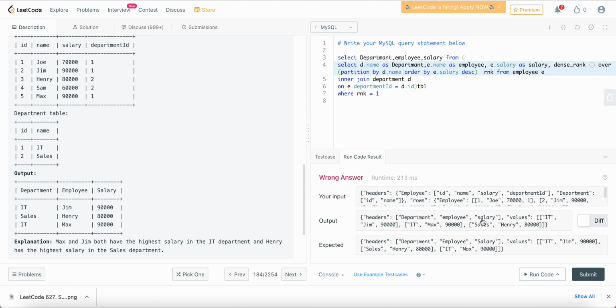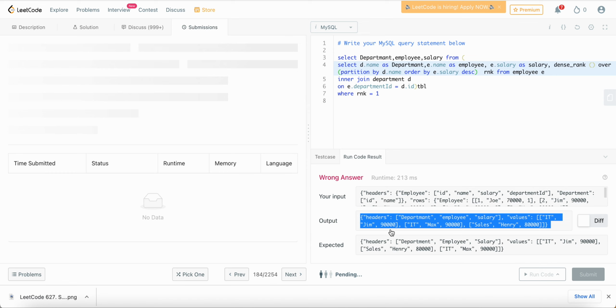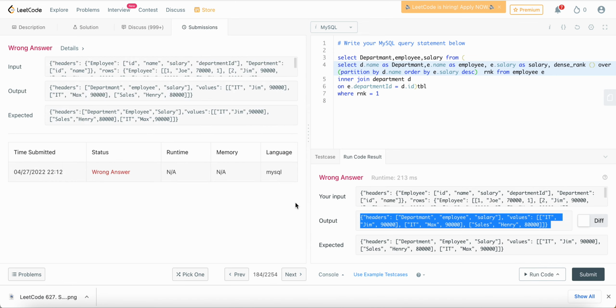You can see department, employee, salary is correct. Values are IT gym 90k. It is correct. But in my case, I'm getting IT first and then Henry as the last, right? So that is the only concern here. Let me just try to submit it. Okay, it is showing a wrong answer. I just need to do the order by.